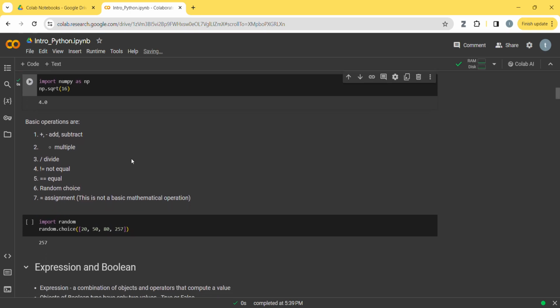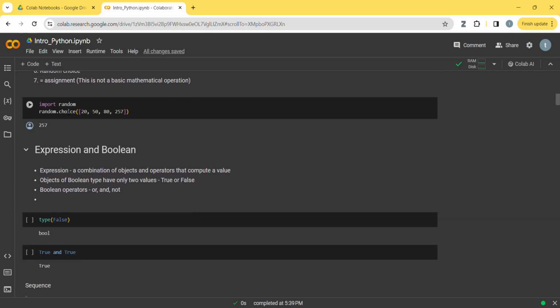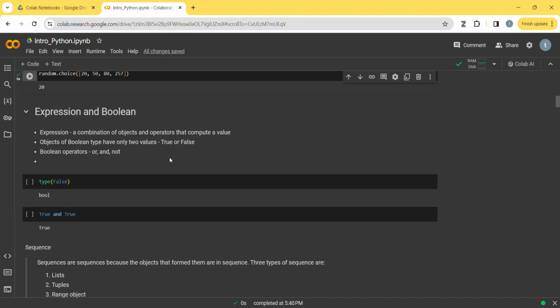So basic operations are add, multiply, divide, not equals, double equals is equal, random choice, and assignment. Assignment is not a mathematical operation. So let's try to import random, and the random choices are 20, 50, 80, and 257, right? So you import random, and when you run, just now it was 20, then you run again, and this becomes a random choice. So out of this you can get a random one.